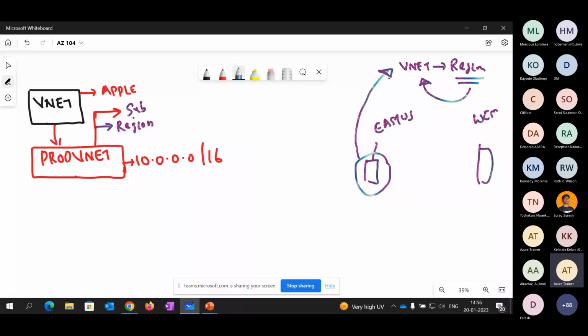So right now we are going to create a prod VNet, and it's going to be created in the East US region. And the range I'm going to define is a 10 dot series. Let's go and create it here.